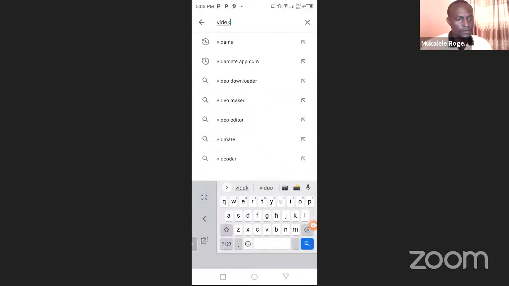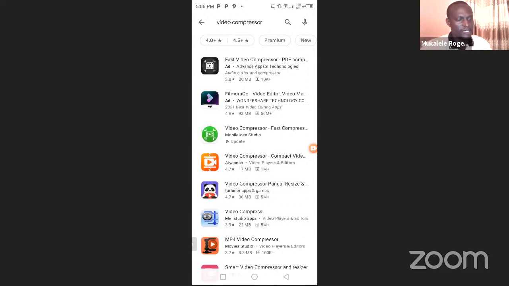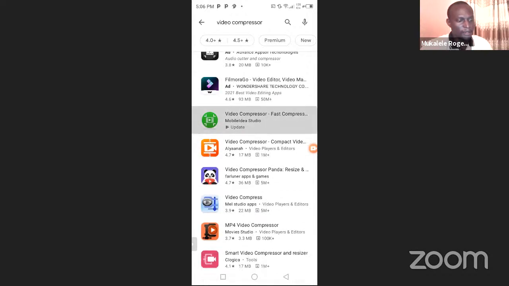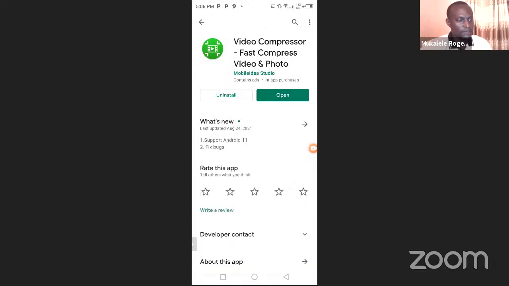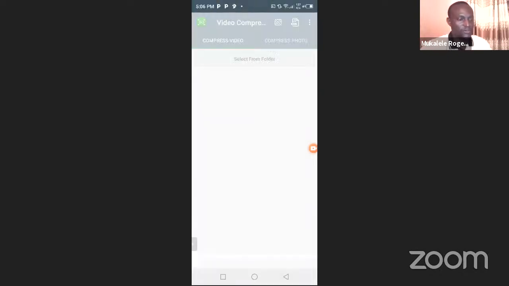video compression, video compressor. You see, there's this one here, this green one, by Moblair Studios, one which I normally use, at least I have some experience with it. So this one can also compress your video. I actually already have it installed and open on my phone.